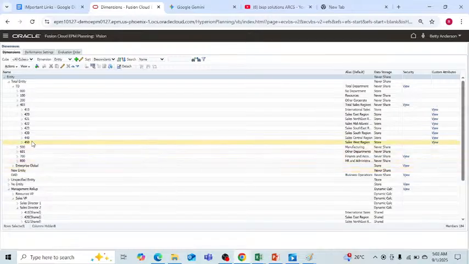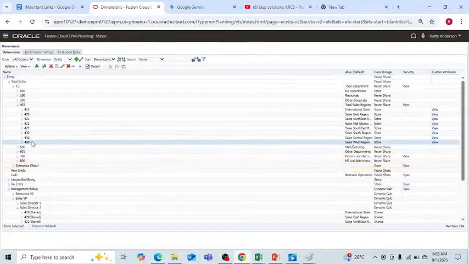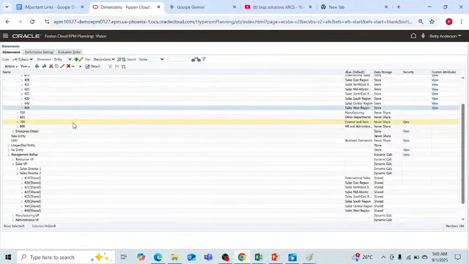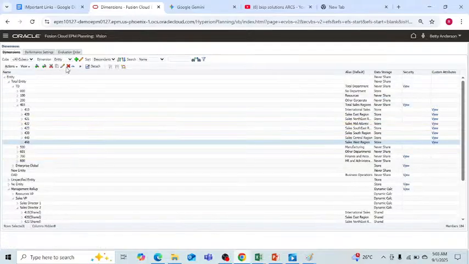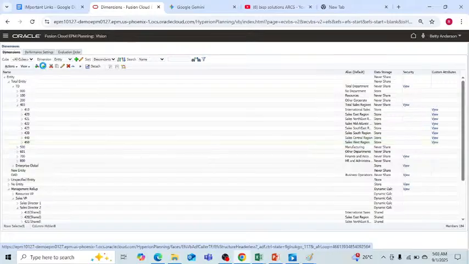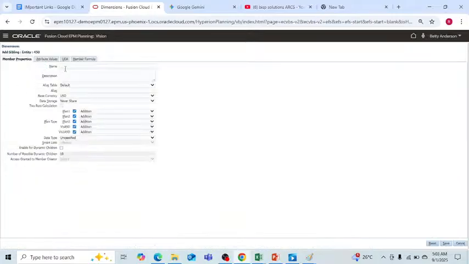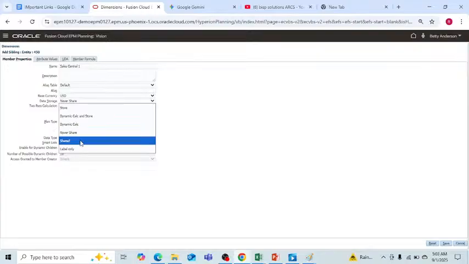Suppose I want to create a new shared member. First I will create the main member so that I can create the shared members in the sales VP. You can see the edit icon is there, but we will not use it here. Here we have the option for add sibling. Here we will give the name to the new region, that is sales central 1, and here it is never shared, but we will keep it as shared.